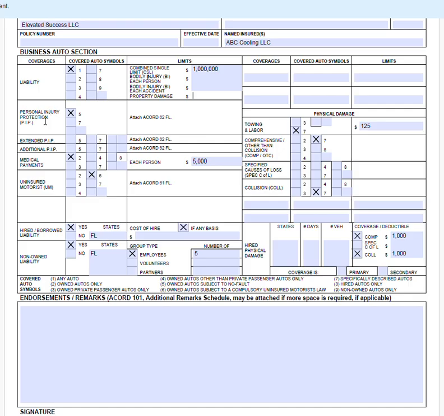For personal injury protection, which we have in the state of Florida, and you may not have it in your state, but if you do, that would be number 5 on this little covered auto symbol sheet. You would also want to attach an Acord 62, which is going to give you the deductibles and how that coverage is to apply based on your insured. Again, if you want the extended or additional PIP, you would need to list those here as well.